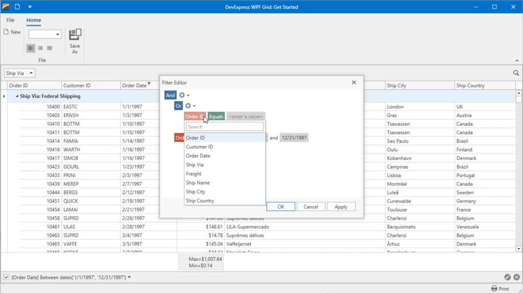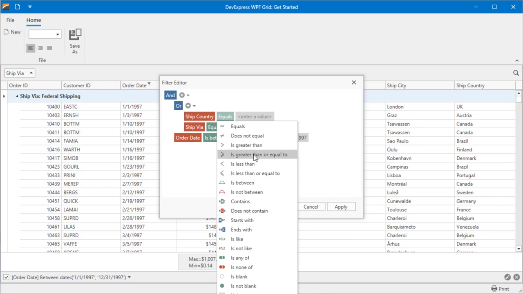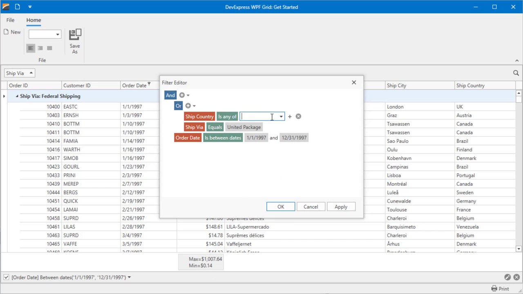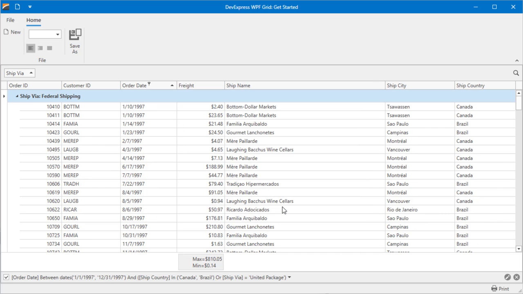Another condition will filter data by country. Let's use a condition that requires multiple values. In the end, we created two conditions joined by OR. This combined criterion is joined by AND with another expression. When you close the editor, you can review the resulting filter string in the footer.